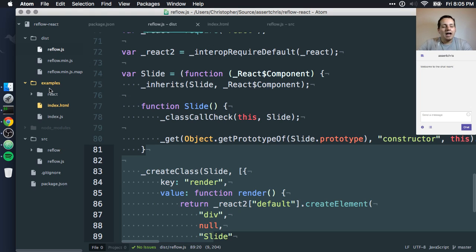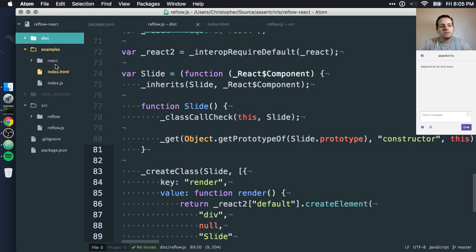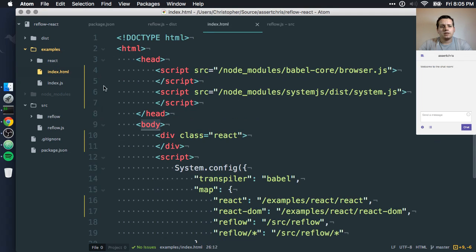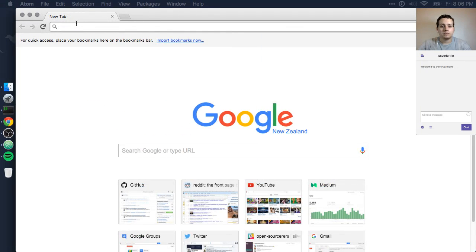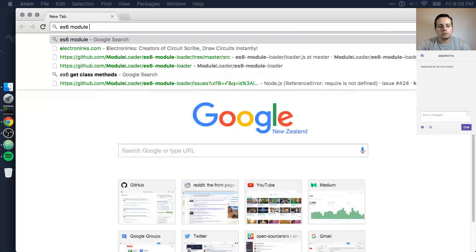So I went on a big mission yesterday to figure out how to get this live debugging environment, and I tried using ES6 module loader, which, let me show you which one I tried to use so you know which one not to use. ES6 module loader.